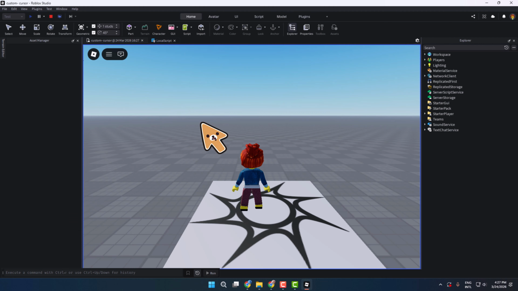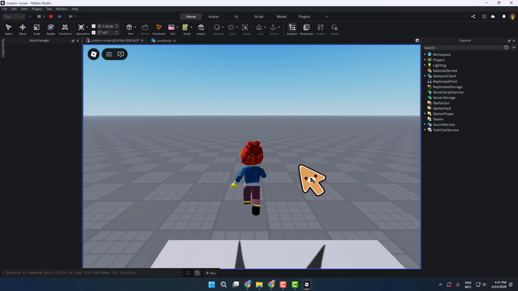And here, as you can see, I've successfully added a custom cursor for my Roblox game. So that's how you can actually do it.